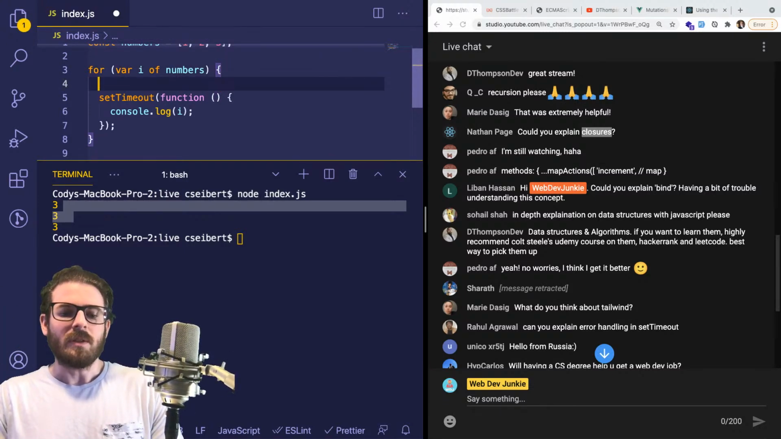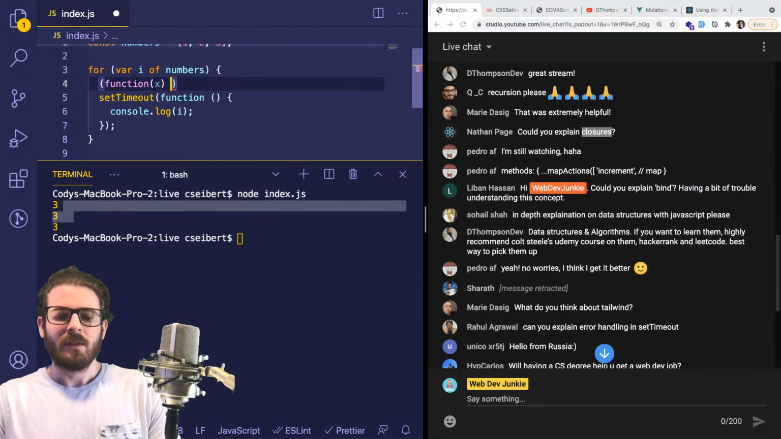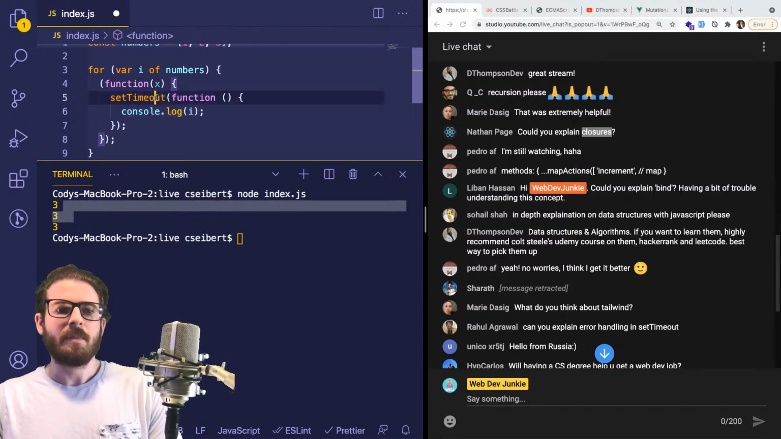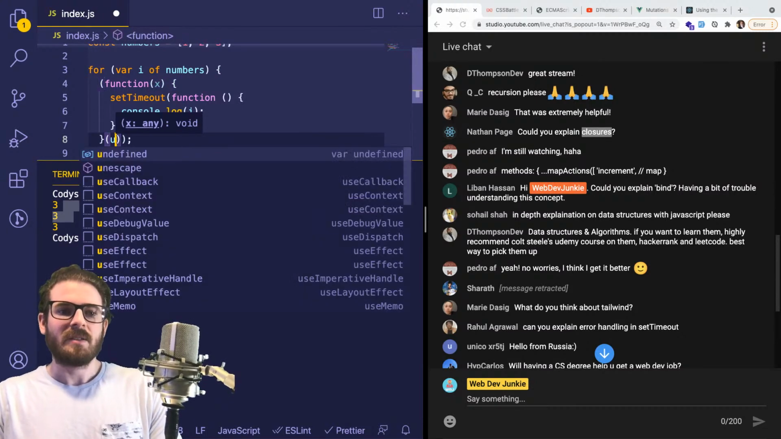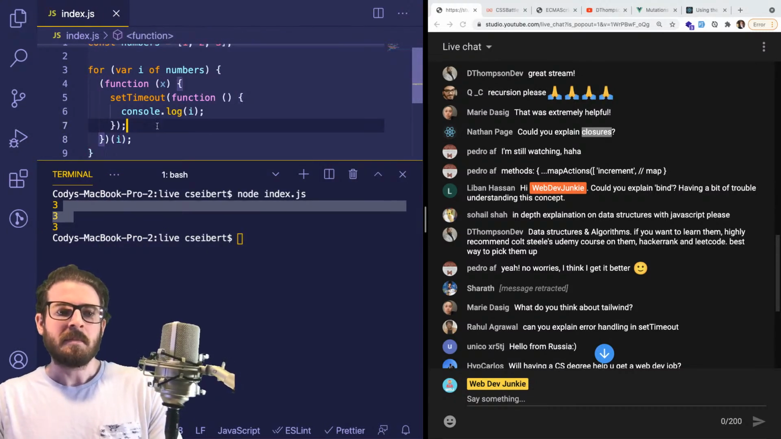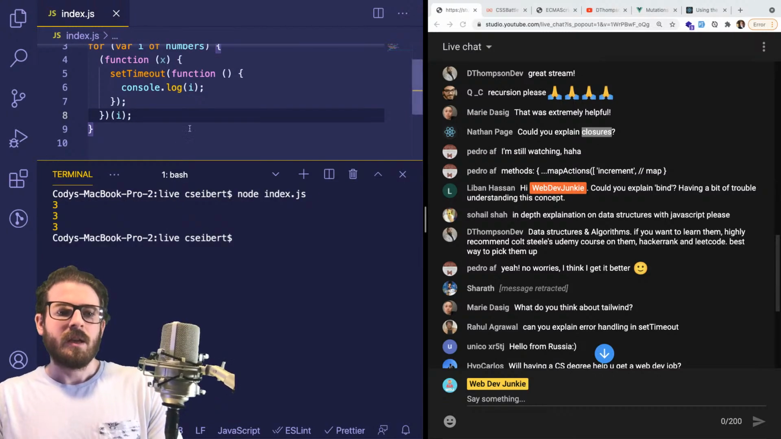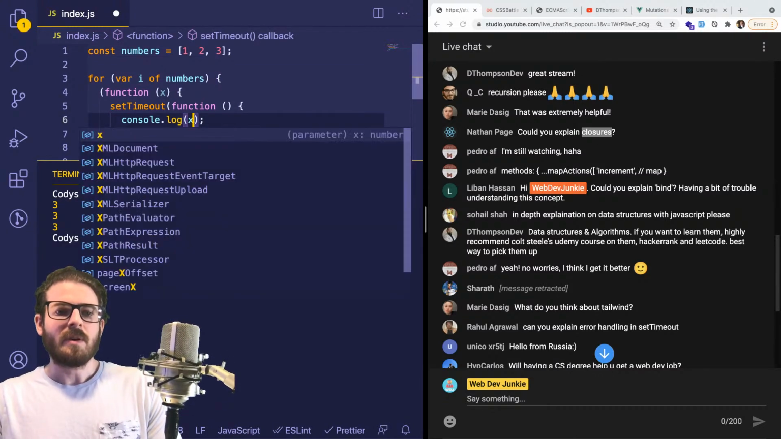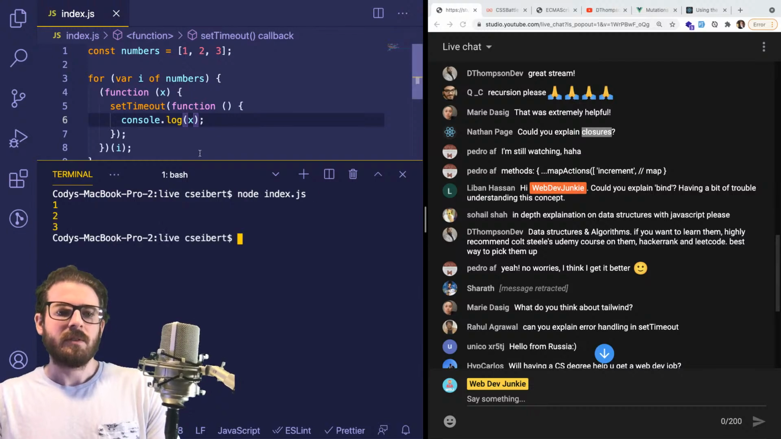So a quick way to do this is you can make a function here that takes in a value of i. I could just call it x. Might be a completely terrible way to explain this. So you basically wrap your logic with a function that takes in a new value, and I can call this here. So I could pass in i down here. Okay, so now when I run this, it still prints out the wrong thing because I need to console log x.